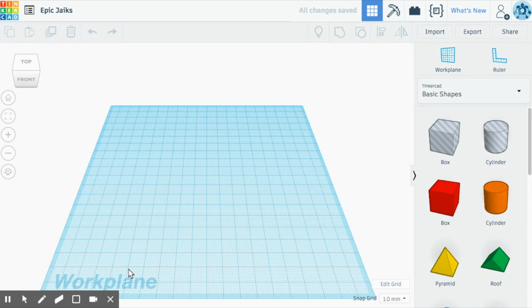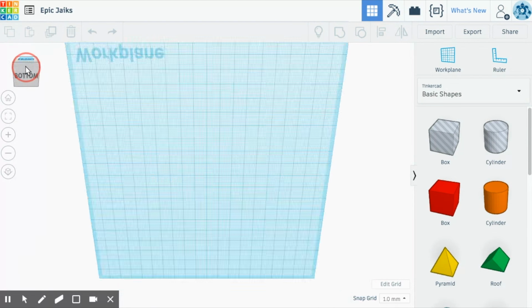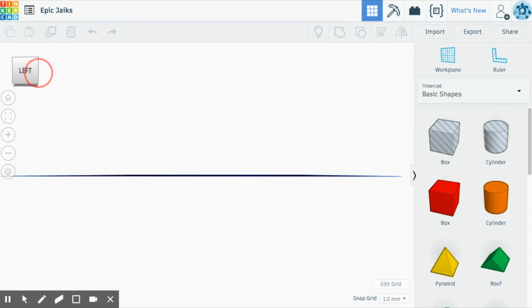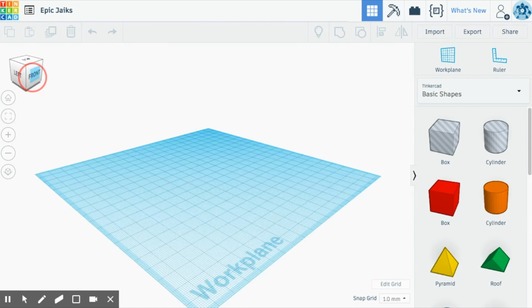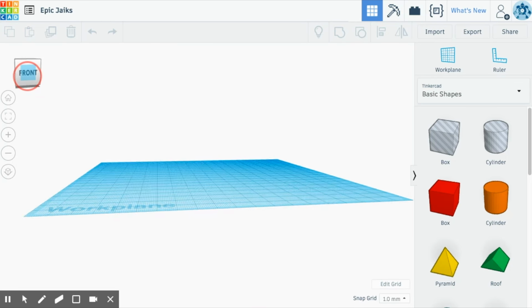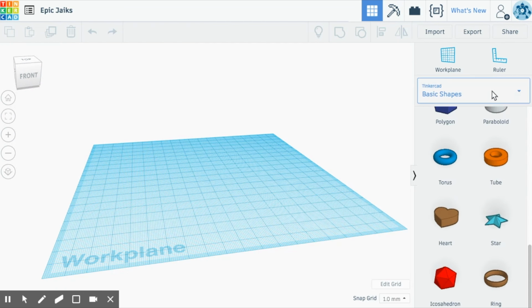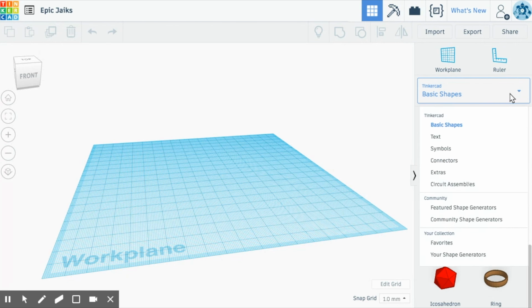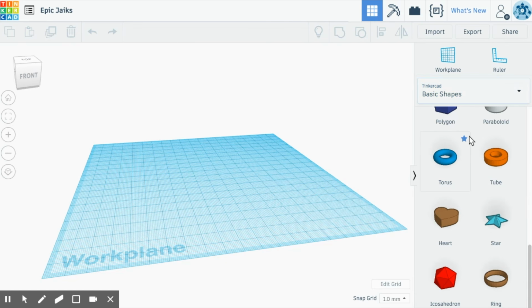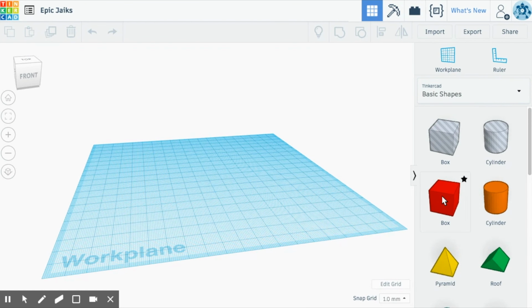As you can see here, this is my work plane. This is where I'm going to be creating my objects. On the left-hand side, there's this cube here. I can rotate that, so this allows me to view my work plane and any objects I have on it in different views. On the right-hand side, I have different shapes that I can choose from. I've got basic shape selected. I can also choose from text, symbols, connectors, extras, a few different options here for shapes. But we'll go ahead and start with a box.